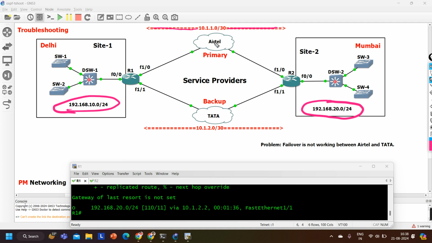But when ISP1 goes down, or when I shut down this interface, failover is not working properly, right? And even if ISP1 is up, I am still getting some reply packets from Tata. Let's suppose here is one user and here is another user. The IP address of this user is, let's say, 192.168.10.1. The IP address of this user is 192.168.20.1.